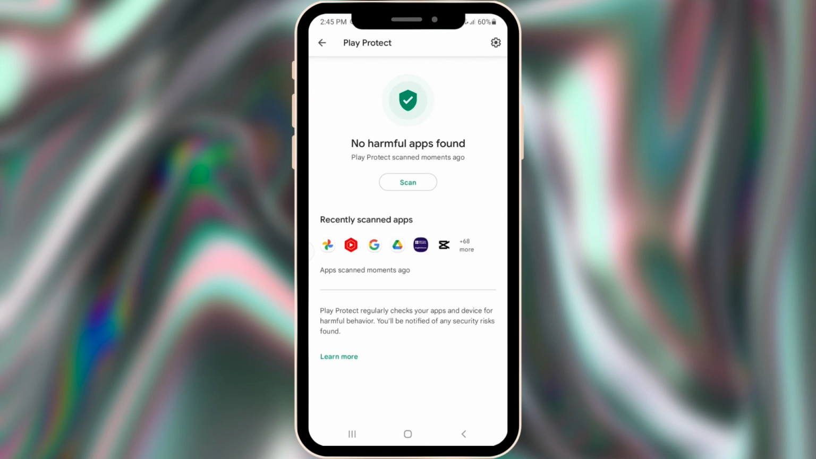So basically, this setting in your Google Play Store protects your phone from virus applications, or any other, I would say, malware or hardware that you can download from various sources on the internet. So I really suggest you leave this setting as is, because this might really help you, and it doesn't impact your phone so badly.